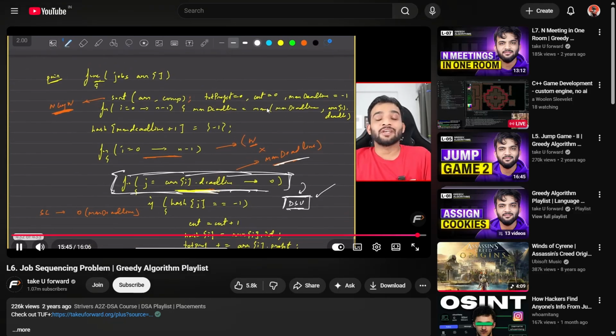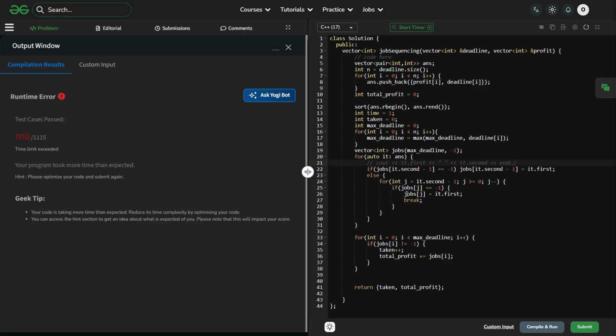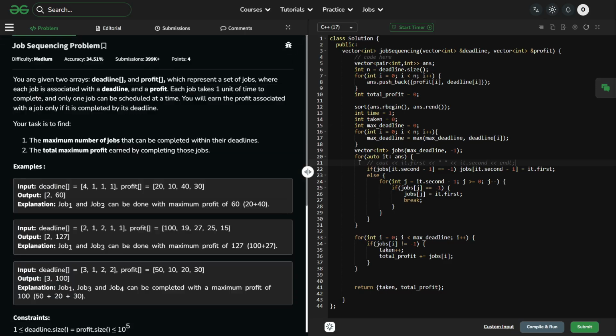So yeah, that will be it for this one. I hope you've understood everything. It can be solved in this way, so sure, this is a solution.